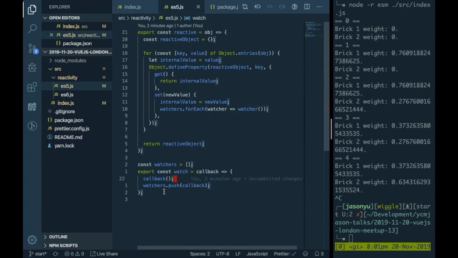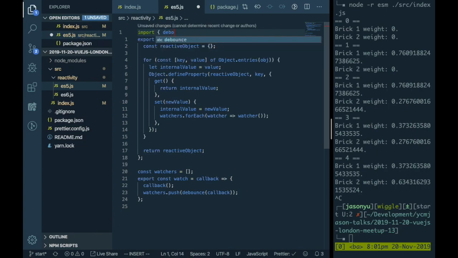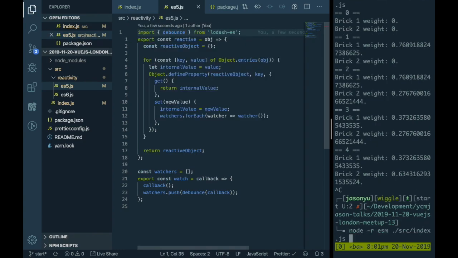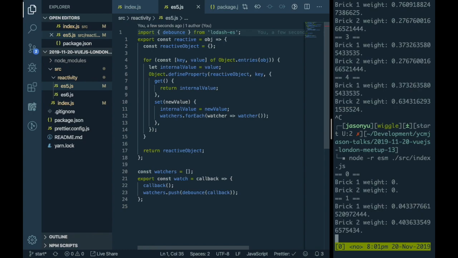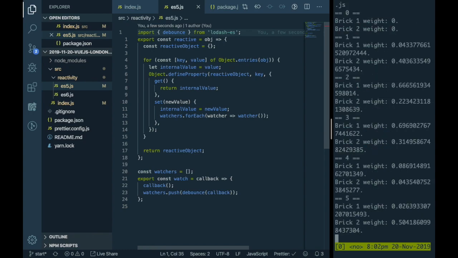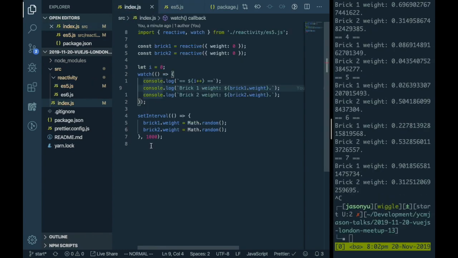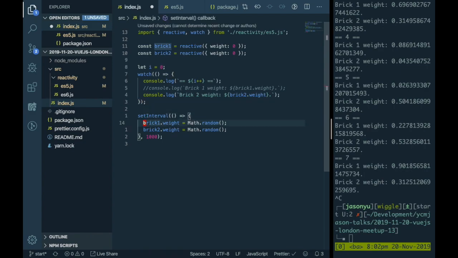One simple fix for this is to debounce the callback when we push it. If we debounce the callback, when the setter is called, it wouldn't call the watcher directly, but queue it in the event loop. We just need to import debounce from Lodash. With that, it should fix the problem. Making sense? Okay, cool.